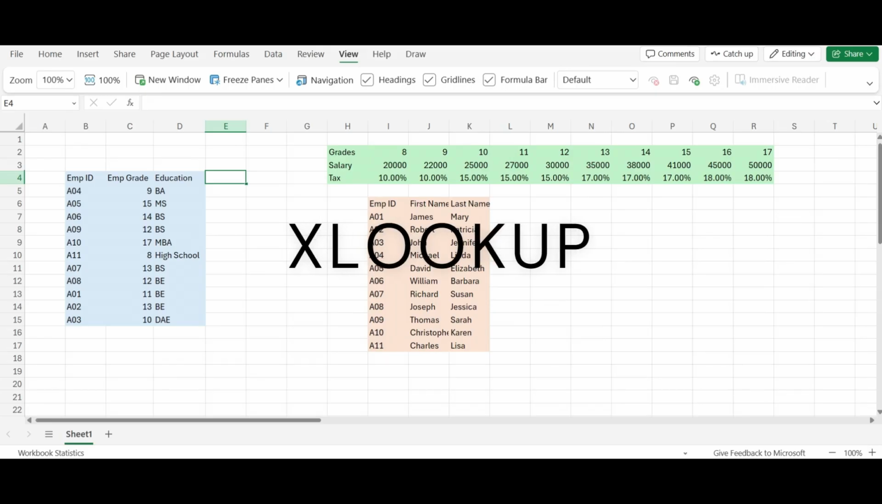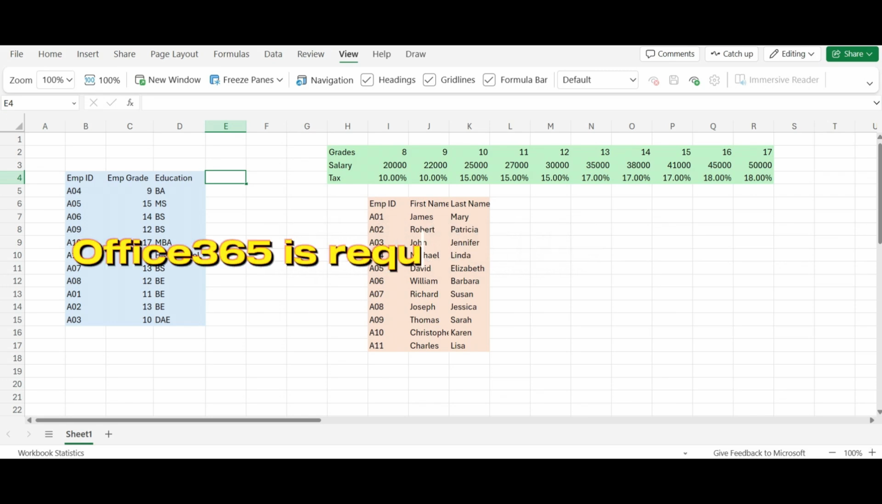Hello and welcome to this tutorial of XLOOKUP. In this video, we'll explore how to use the XLOOKUP function in Excel to find things in a table or array.